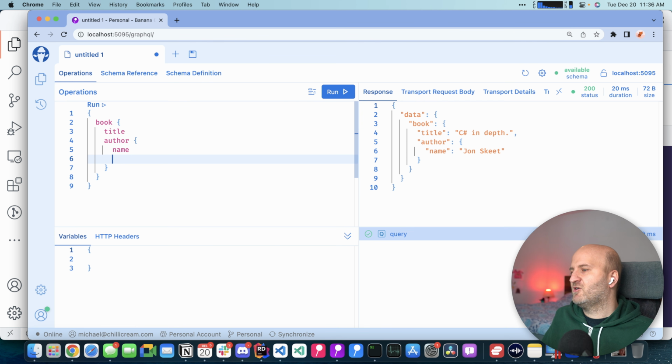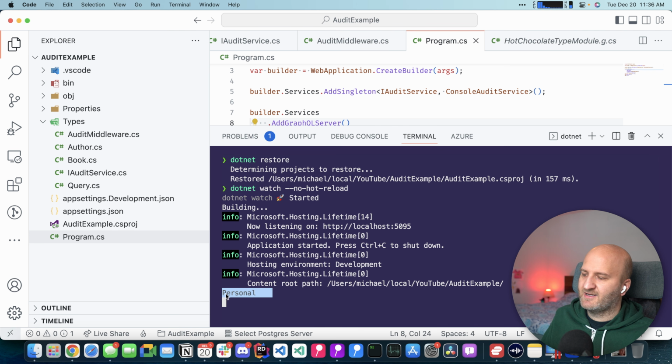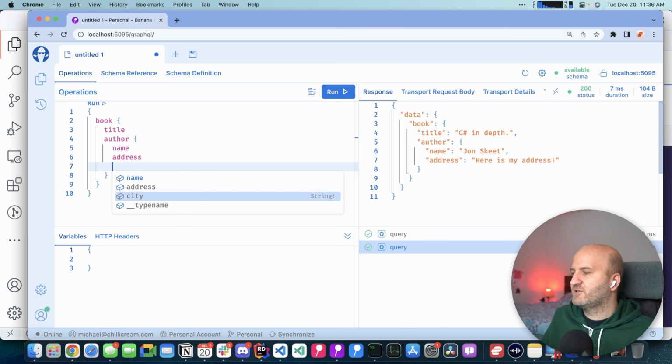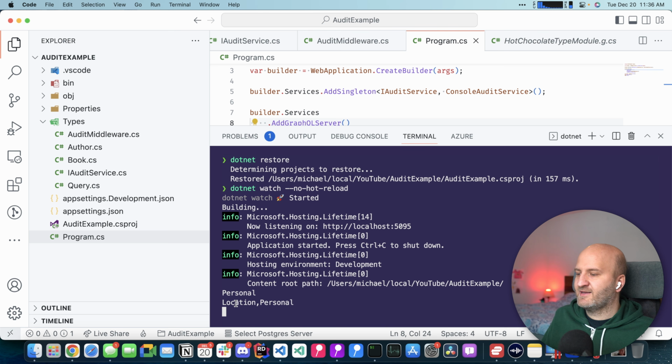But if I now opt into address, for instance, then you can see we are printing out, okay, there's personal data being accessed by this request. And if I would go further and ask for the city, then I can see we are accessing location and personal data here. So this is great.